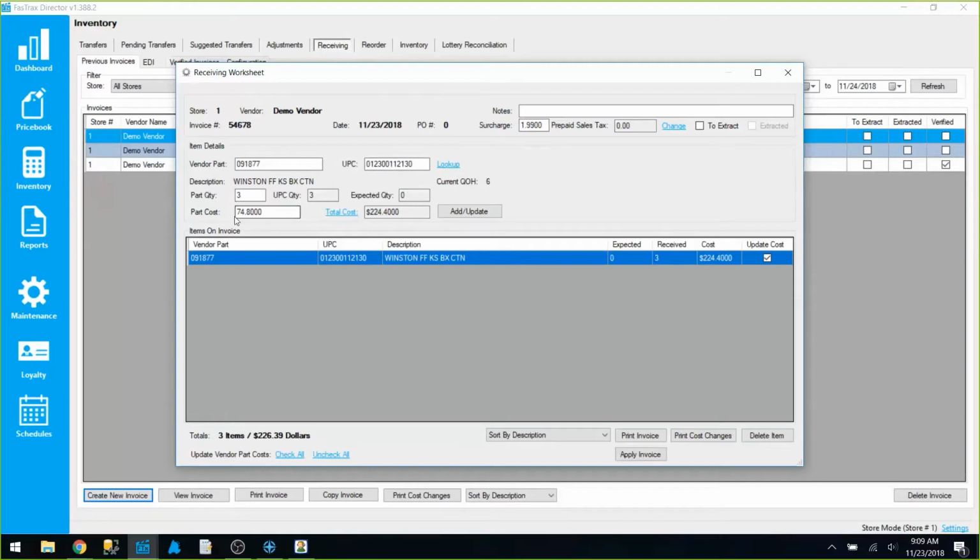You can change the part cost here. So let's say that this time, instead of it being $74.80, it's actually going to be $73.50. And it changes your total cost here. So we're going to add and update that, and cost change right here. So again, expected quantity is 0, we're receiving 3, and we're going to update the cost. If you do not want to update your cost, you can uncheck this box. I have my settings so that it will automatically update cost changes.